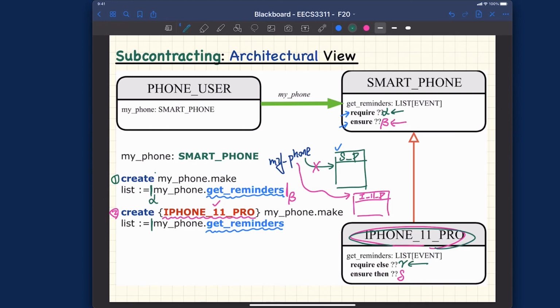It's going to call gamma. And then, what about upon the completion of the get reminder? So now upon the completion of that, dynamic type is still iPhone 11 Pro. So we're going to call delta over here. All right, so now let me recap.